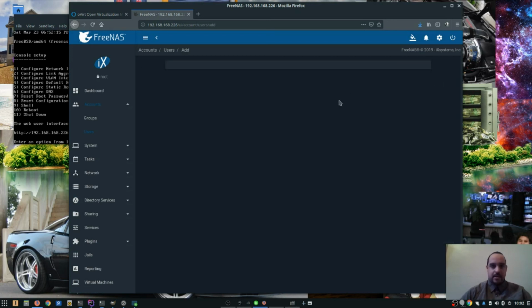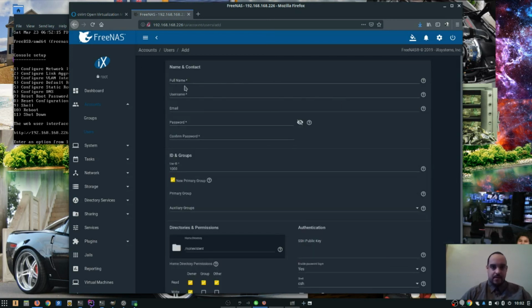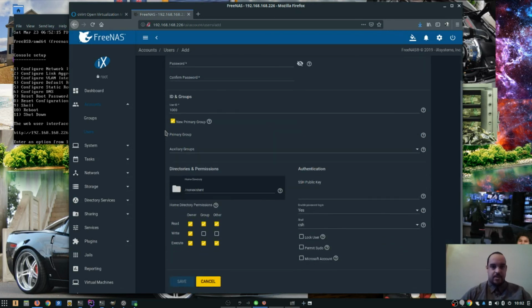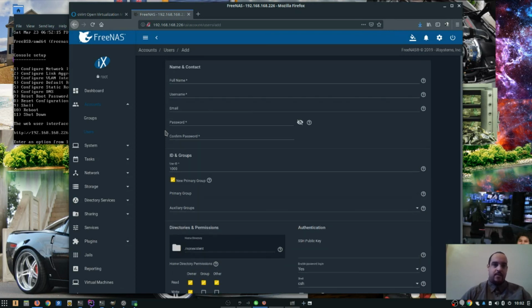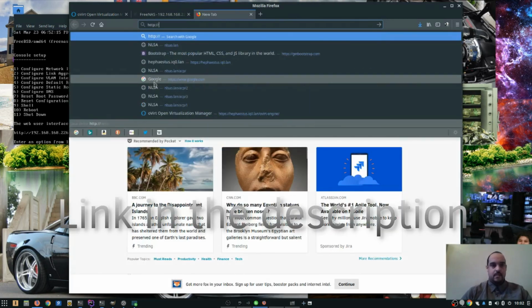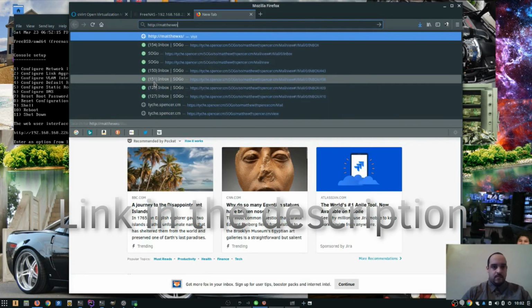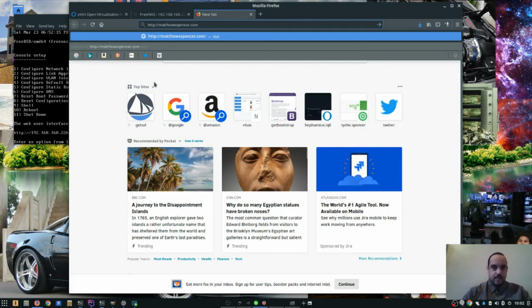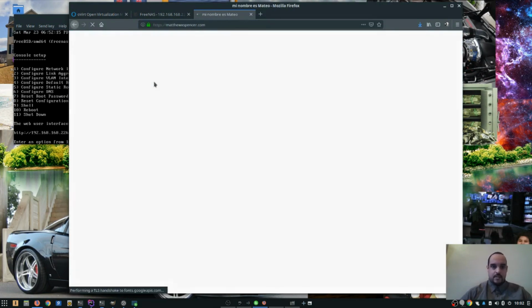And if you want to add a user, you just click add and go right here, and you would fill in this information here. But what we're going to do is called a bulk add, okay? In order to do the bulk add, you have to use the API. So what we're going to do is go ahead and go over to my website. And we're going to grab the FreeNAS code.